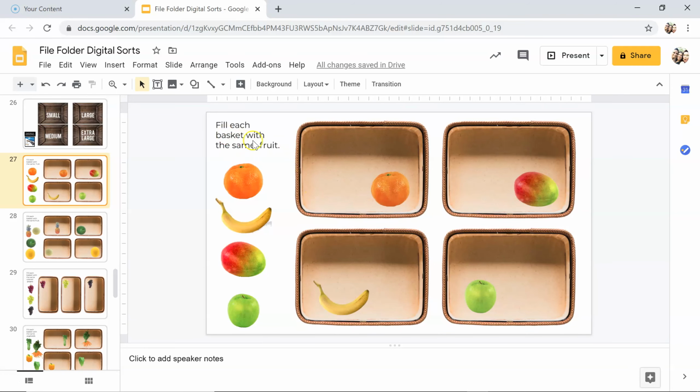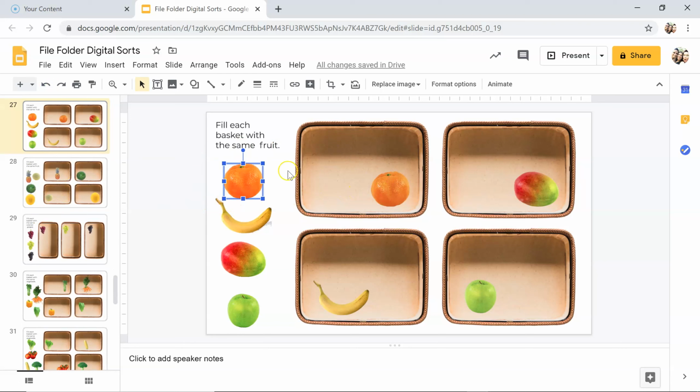Fill each basket with the same fruit, so they're able to fill each basket with the same fruit. And you don't have to cut out all these little tiny pieces. Cutting out that banana would be kind of hard, but you're able to just drag and drop it really easily.